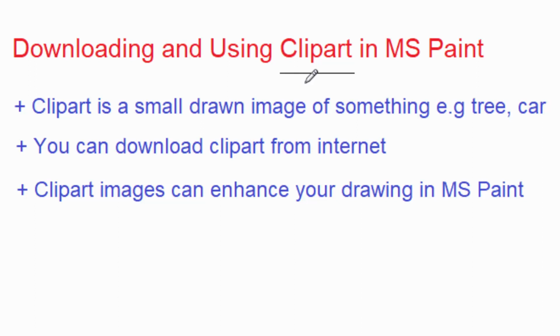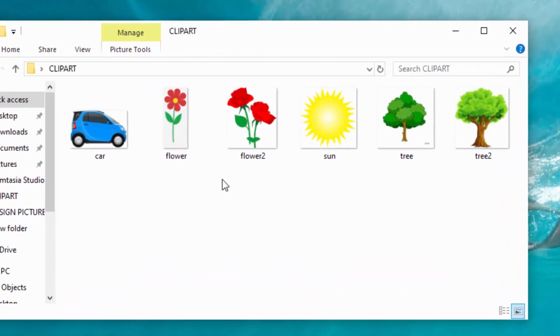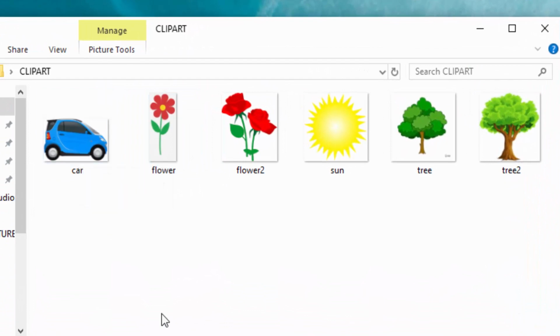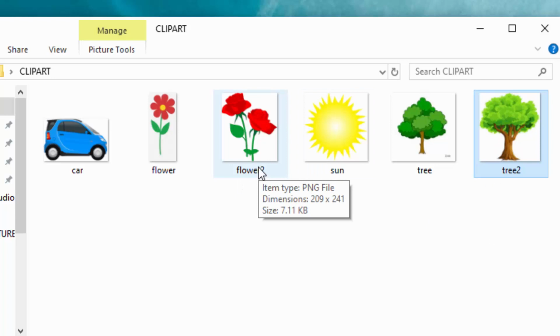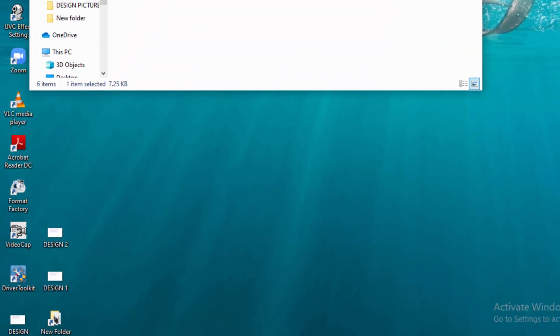I will go ahead and draw a beautiful house. Then I will borrow some clip arts from the internet and use them to include them in my drawing. You can see in this folder I have some clip art images which I downloaded from internet of a car, flowers, the sun, and the trees. I will go ahead and start MS Paint so that I'm able to draw a nice house and use clip art images to improve my drawing.